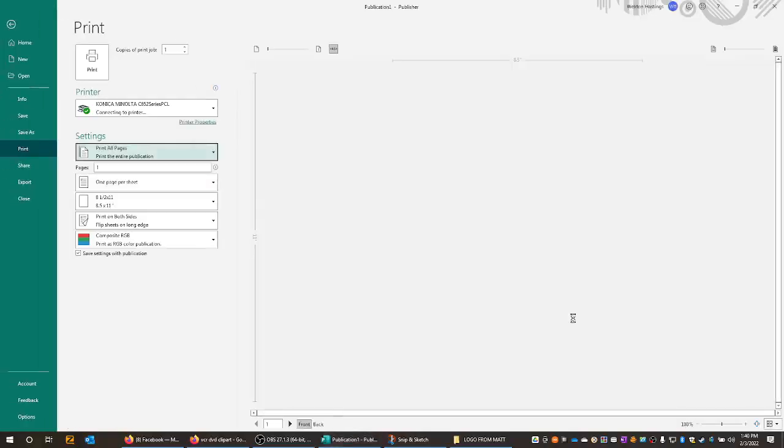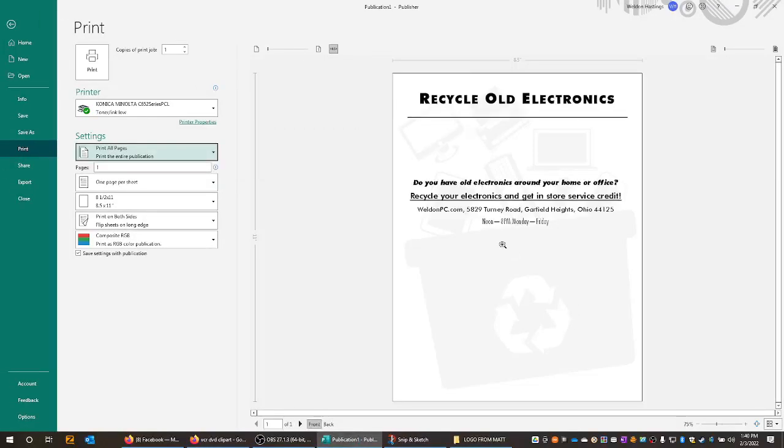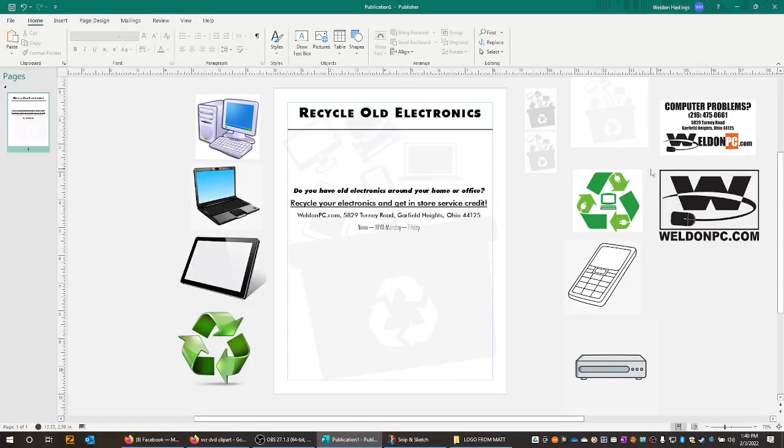And I'll show you, if I hit Control P on the keyboard, that's what we're dealing with right now. We're not there by a long shot. I still want to make some changes to my flyer. So what I'm going to do is, let's see what I want to do next. We need to add some color to it, obviously.